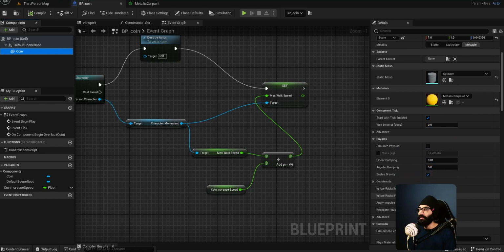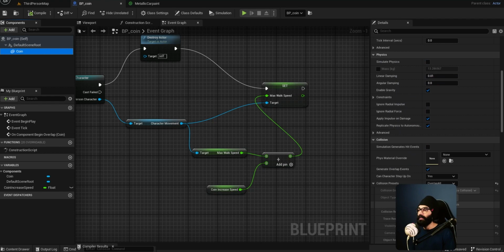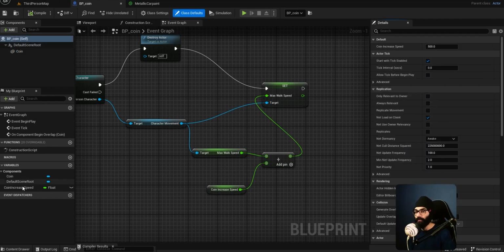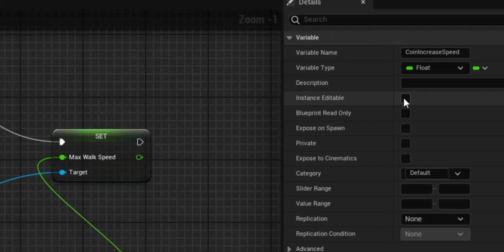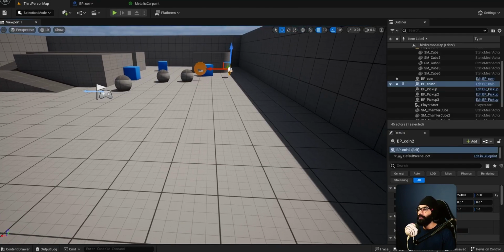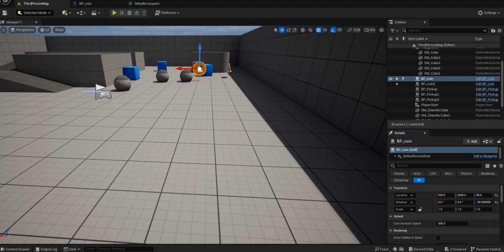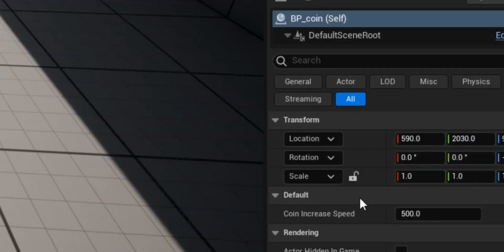blueprints is you can come in here and make the variable instance editable. It's a variable thing. So you select the variable and then you come in here and say instance editable, which is why notes are important now. What this does is, if you save this and come out here, these instances should be having coin increase speed. Yep, coin increase speed. Oh, and you cannot see it. So I will just turn myself off for a minute. So here I just compiled it again, and then you come in here and you see coin increase speed.